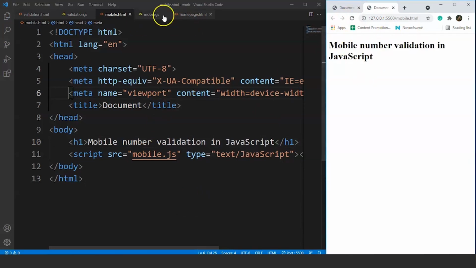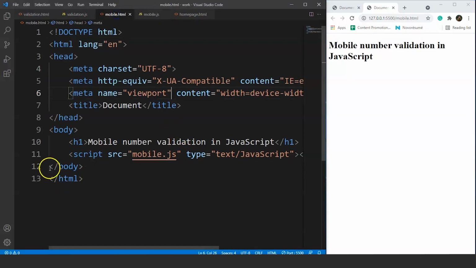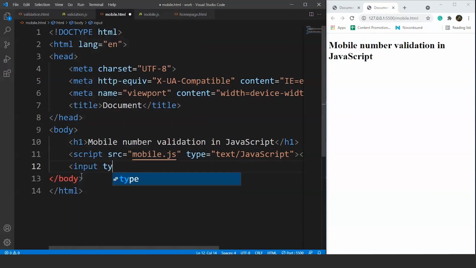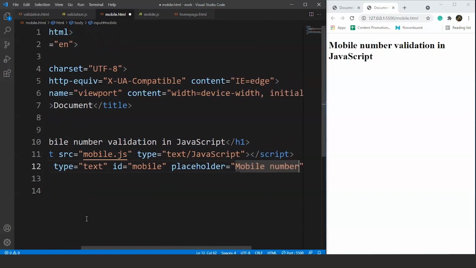So here is a new HTML file and this is the JavaScript file. So the next thing we'll be doing here is we'll create another text box, right? We'll create a single text box. So we'll write here input type is equals to text. We can either use numbers here as well, and then we'll use the ID attribute. So we have to do it later, but we are doing it right now. Placeholder as mobile number. Fine.